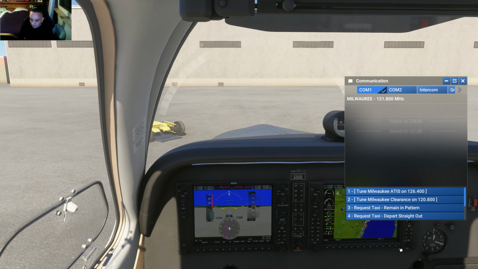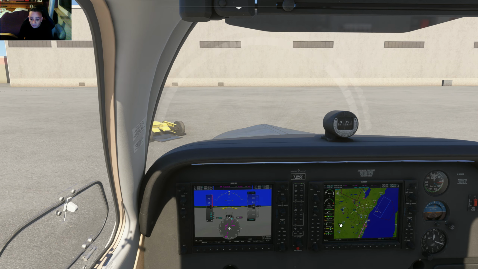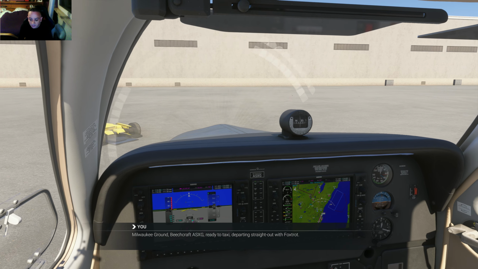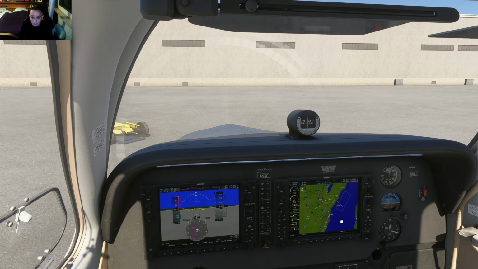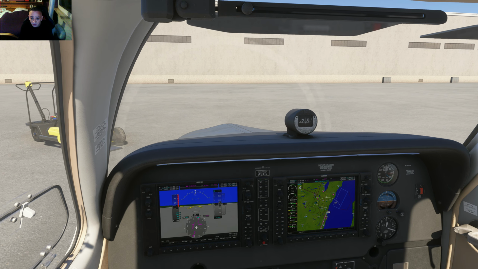Anyway, we're going to request taxi and see if we can get out of here. Request taxi, depart straight out. Milwaukee ground, Beechcraft Alpha Sierra X-Ray Golf, ready to taxi, departing straight out with Foxtrot. And even though we're supposed to wait for a response, we're just going to go ahead and start taxiing.